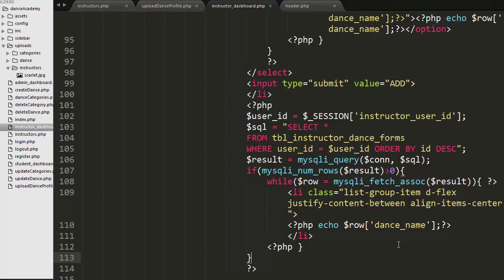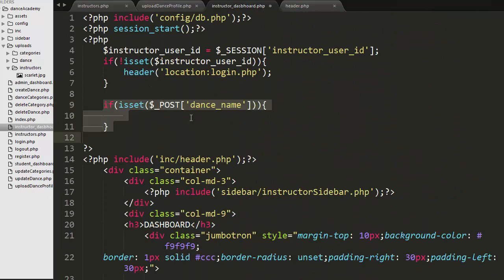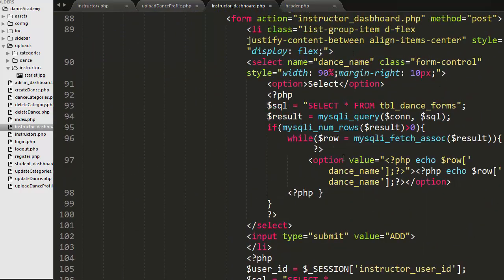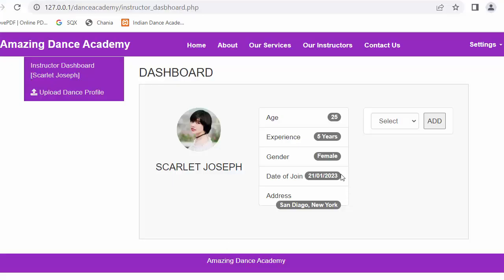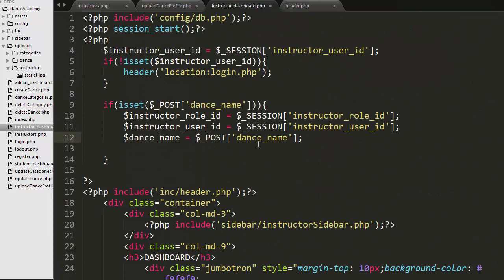To do that, I need to go to the top of this file. Here I need to check if the dance name is set. If I select any of the dance names, this attribute refers to the dance name attribute of the select tag. So if an instructor selects any of the dance forms and then clicks on this add button, then I will get the instructor's role ID from the session and also the instructor's user ID from the session.